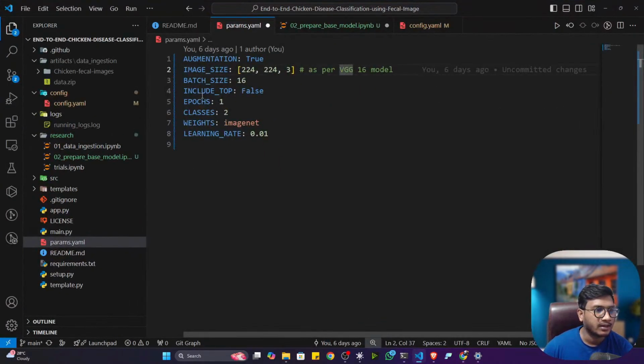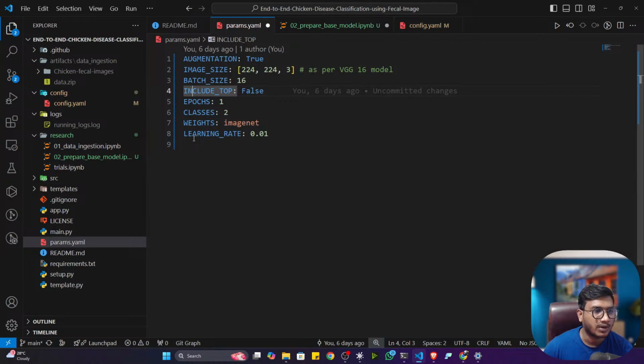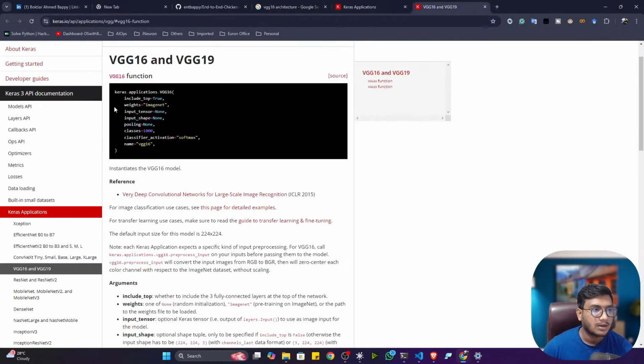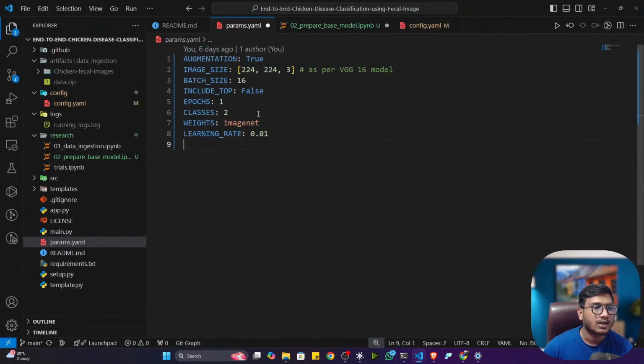Then the batch size, include top. Then number of epochs, classes, weights, learning rate. These are the parameters we are already having here. Now why are we keeping weights equal to ImageNet? Because I want to download the pre-trained model, because it is already trained with the ImageNet dataset. That's why we have to give this parameter. So it will give me the pre-trained model. Now, anytime you can open this file and change these parameters with respect to your requirement. That's why we are keeping everything in the params.yaml file.